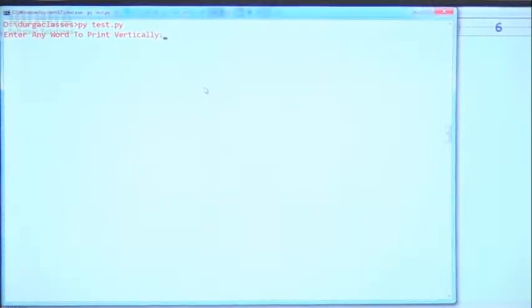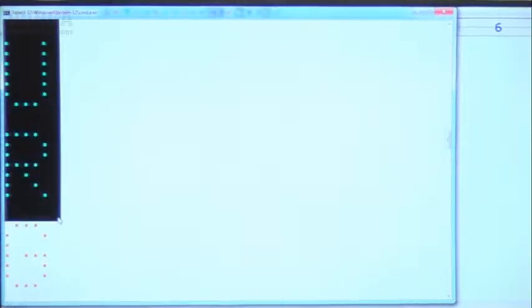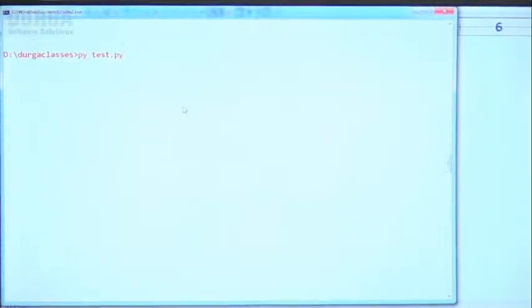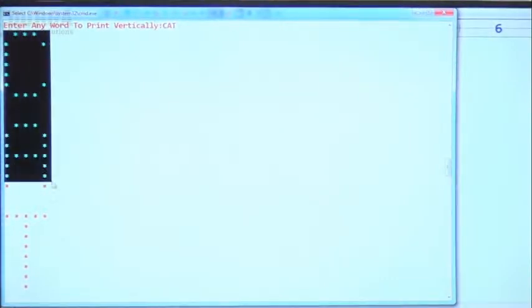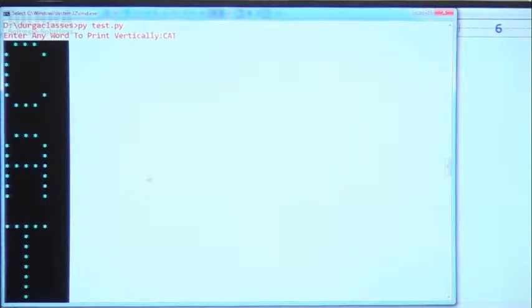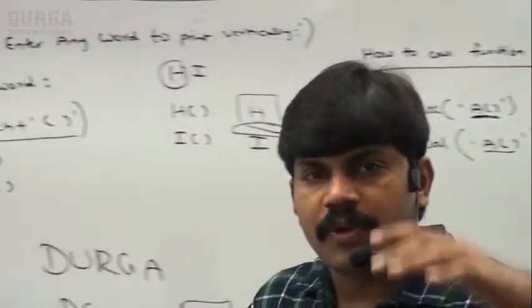Okay, I'm trying to take Durga, sir. Now observe this one, D printed. Next U, next R, next G, and then next A. Are you getting, right? DURGA. Sir, now enter any word to display. CAT, cat. Like you can see, sir, CAT printed. So any word, do you know, you can happily print vertically, sir.